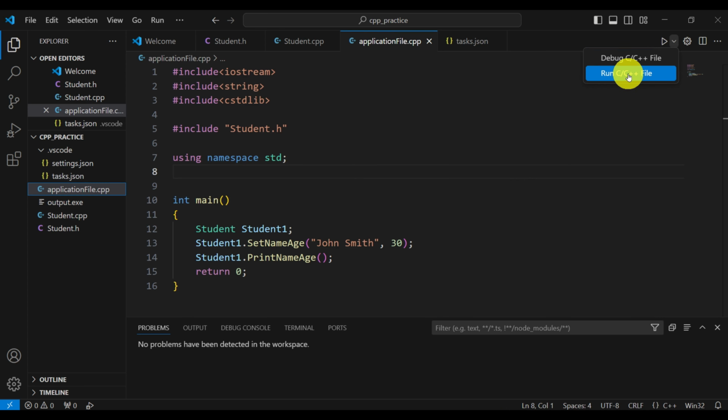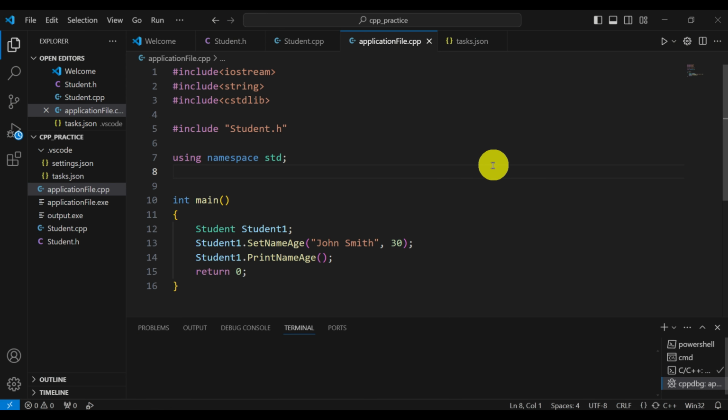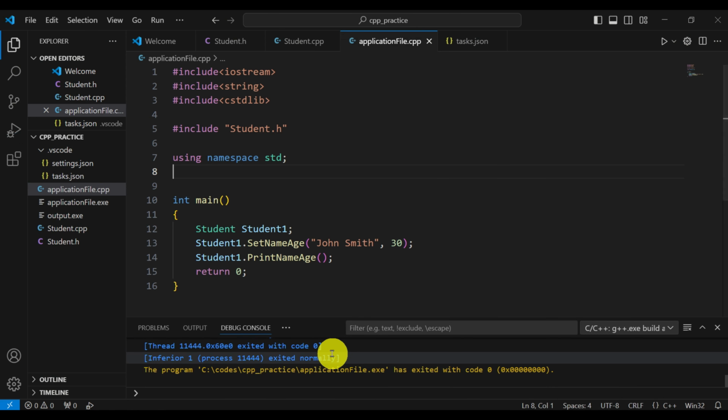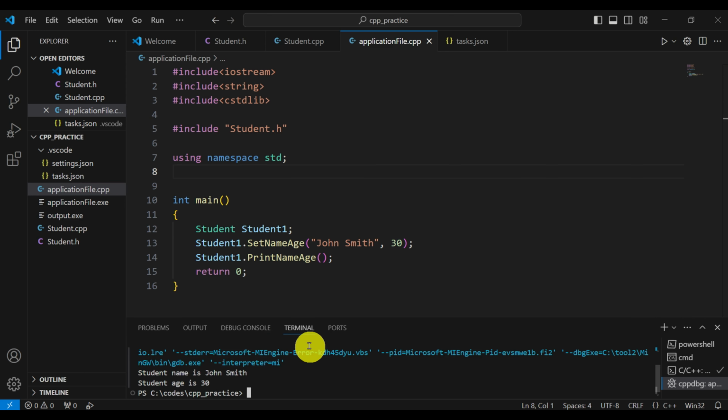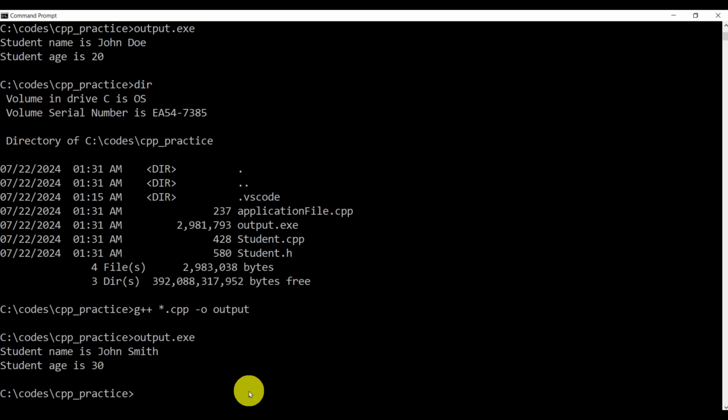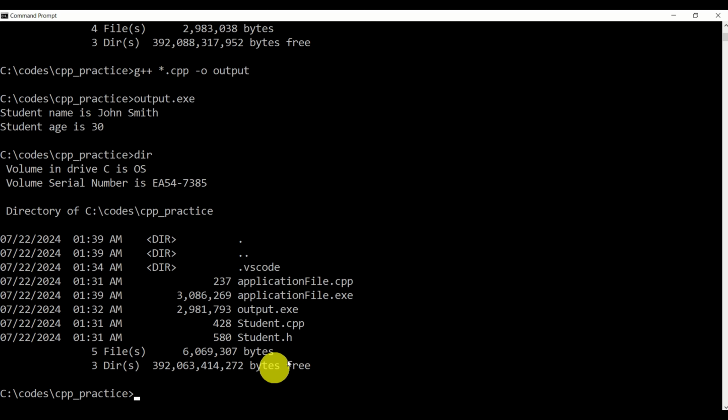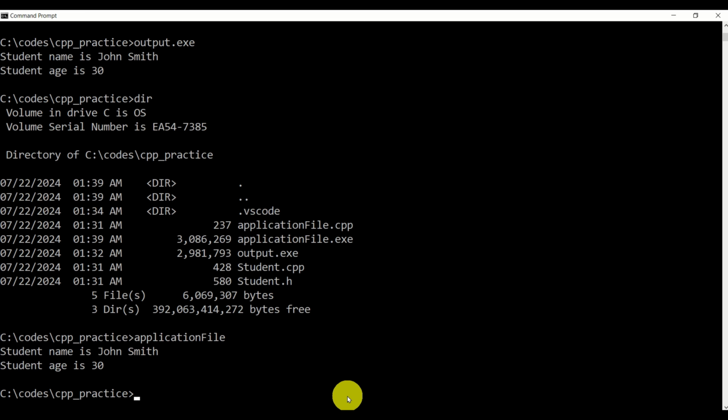So click over here and click Run C/C++ file, and let's see the output. Over here you can see the debug console, it's exited, and let's see the output in the terminal, and here it is. Student name is John Smith, and that's it. Now let's go back to the command prompt, and you can see the file over here. Let's try to execute this file from the command prompt. We write application file dot exe like this, and you can see the code is being executed.